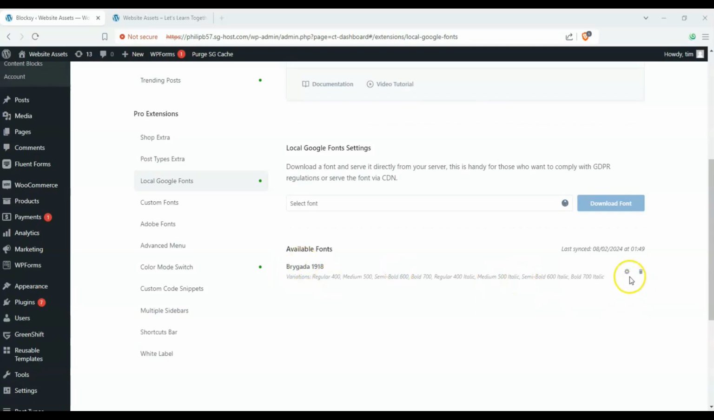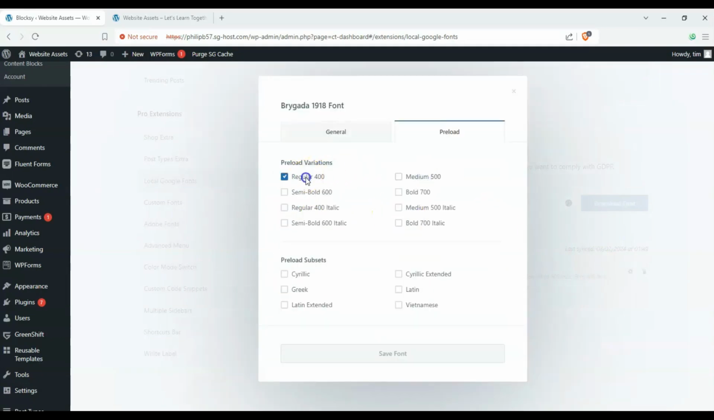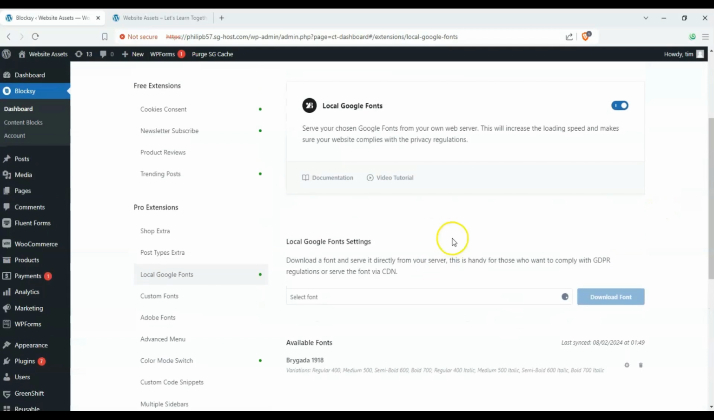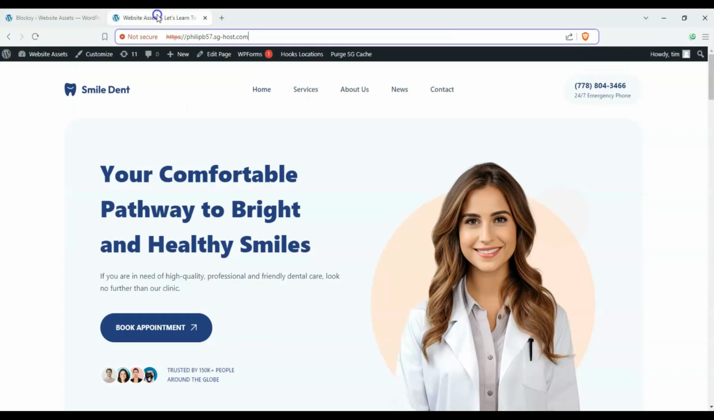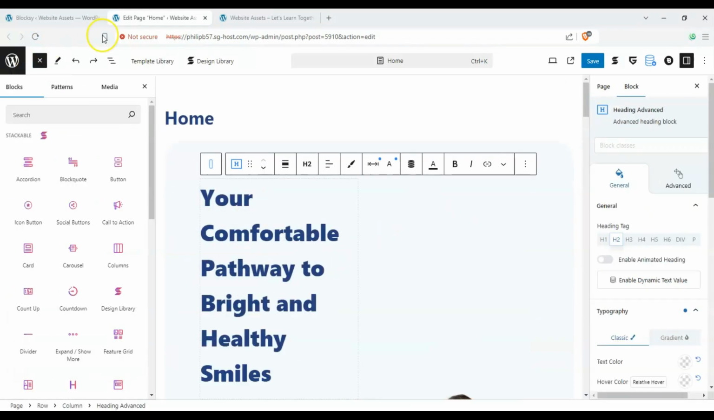You can see here we have the font, and we can click on select variations, and we have all of these variations that are going to be preloaded, and then we can select this one, medium, semi-bold, bold, and we don't need the other subsets, and that should be fine. All right, so it's all loaded up, and there isn't really any way to demonstrate this except just for our purposes. We're going to go ahead and replace this one with another heading.